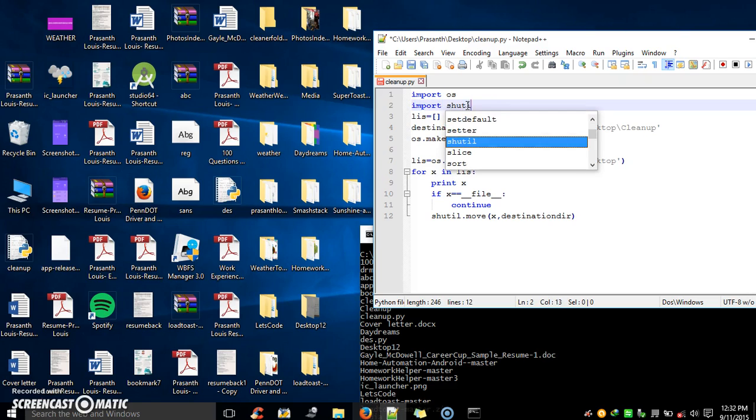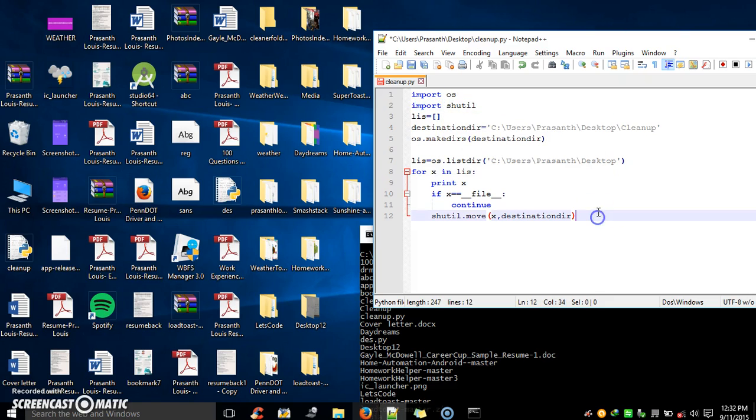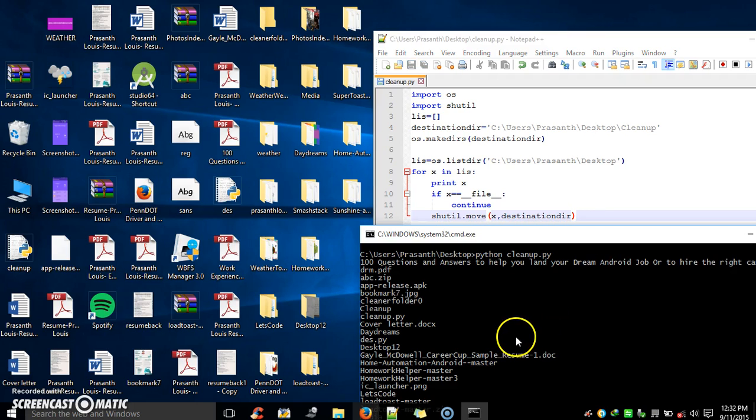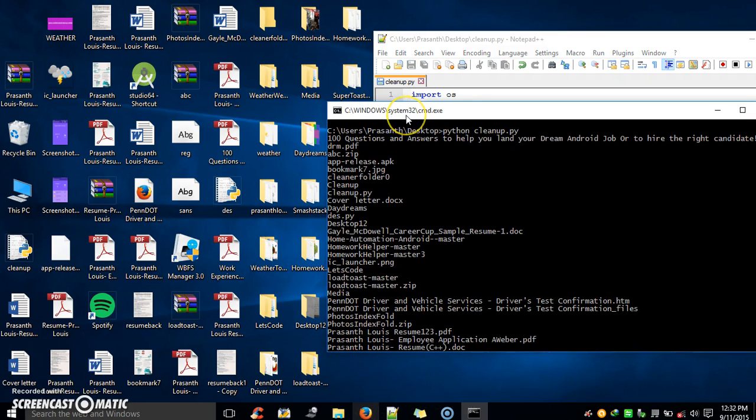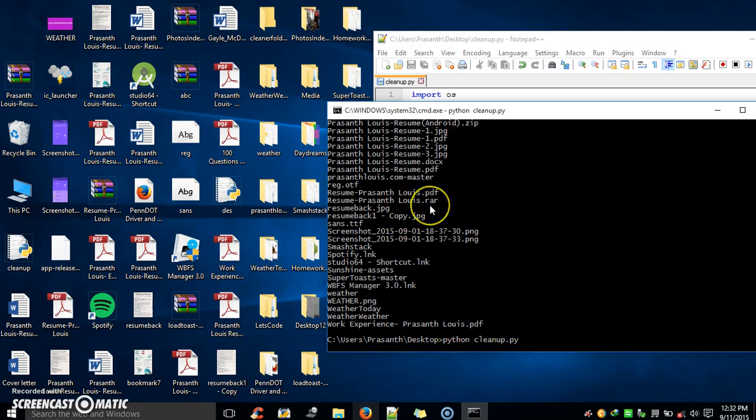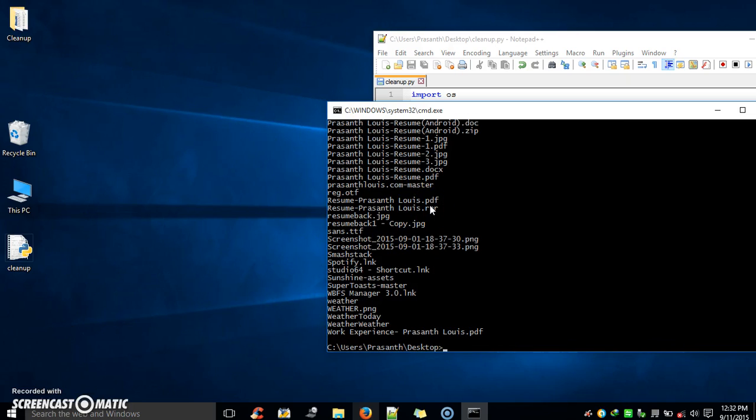Import, I don't even know if that's how you pronounce it or not. Anyways, now we shall see some magic, hopefully. We want to run it again. And ta-da! All the files from your desktop are gone, and they're all placed into this cleanup folder.